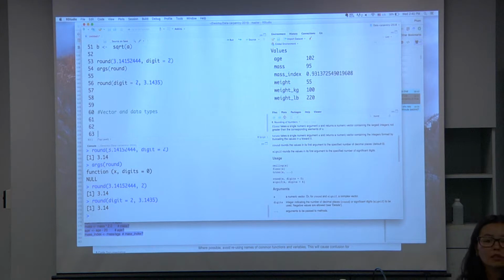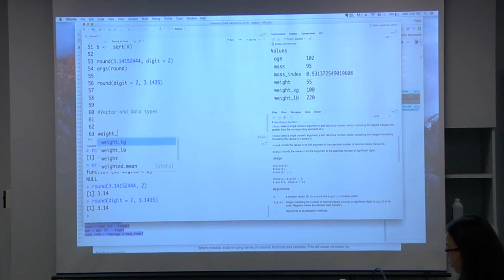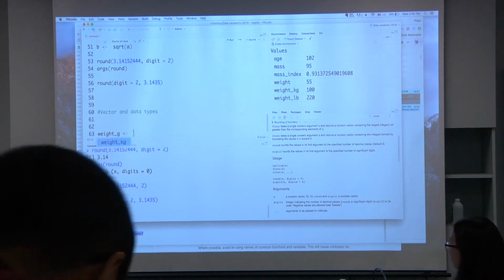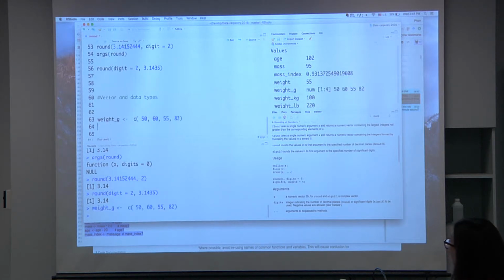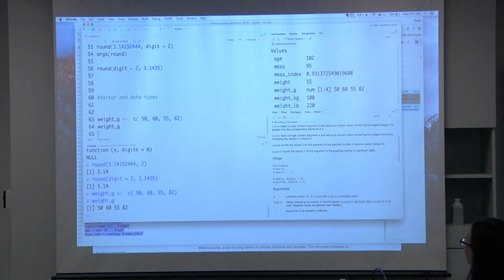So any idea about vectors in R? Some people with knowledge of R, any idea about vectors in R? No? So this is how it looks. For example, I have a weight vector, right? And then I'm going to give some values here, 82. And then how it looks. So this is a vector.